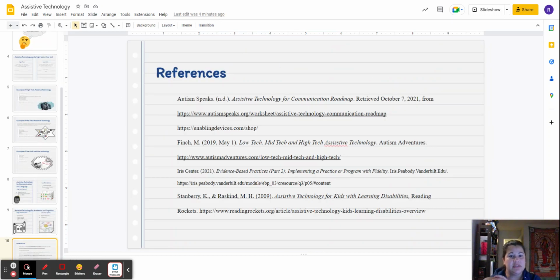And here are the references I used. I used Autism Speaks. A lot of information came from there. And then I used an article from Finch, Low Tech, Mid Tech, and High Tech Assistive Technology, on the website called Autism Adventures. I also used the Ira Center, and then another article on Reading Rockets, Assistive Technology for Kids with Learning Disabilities.